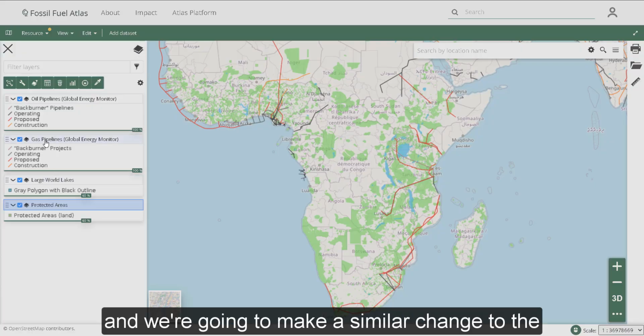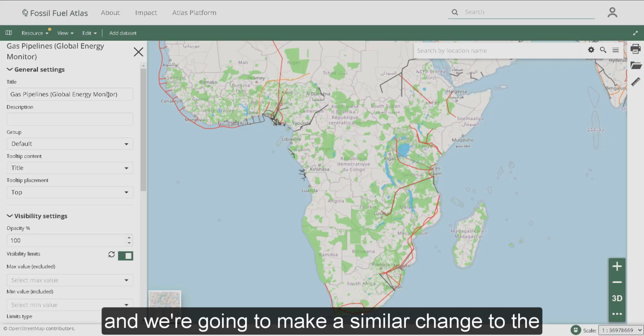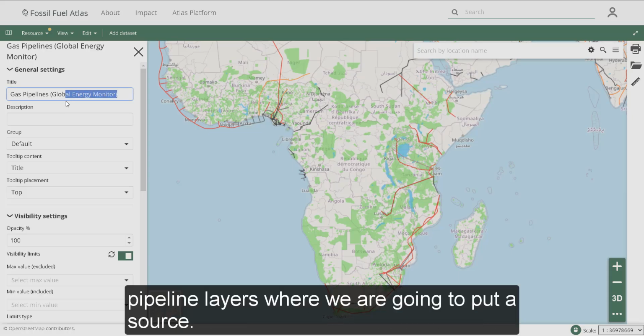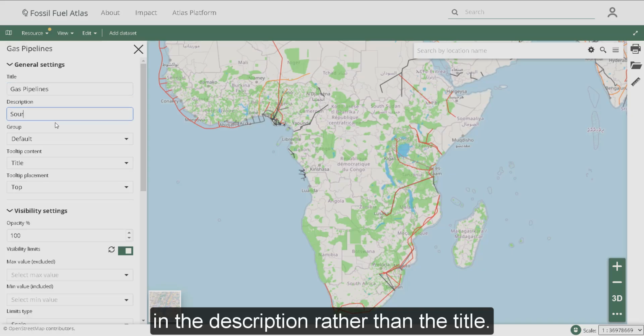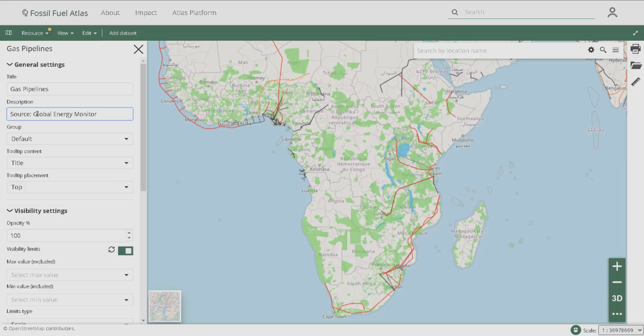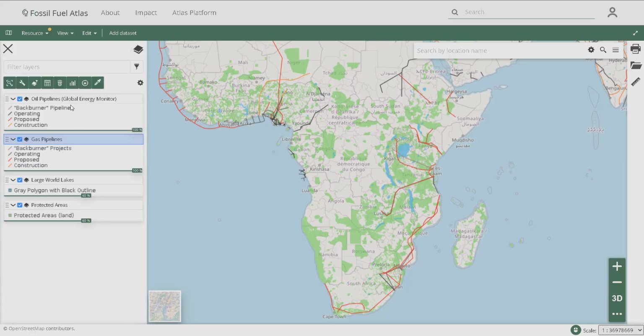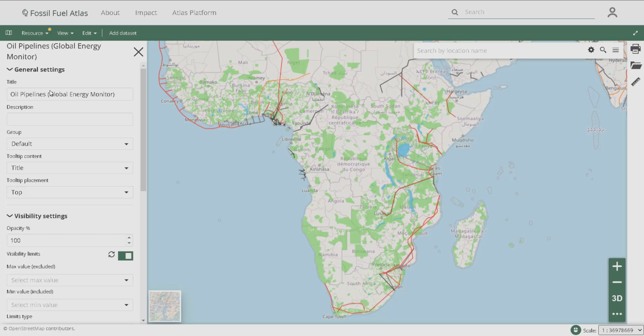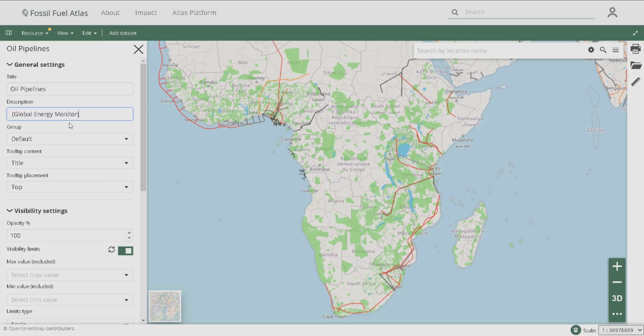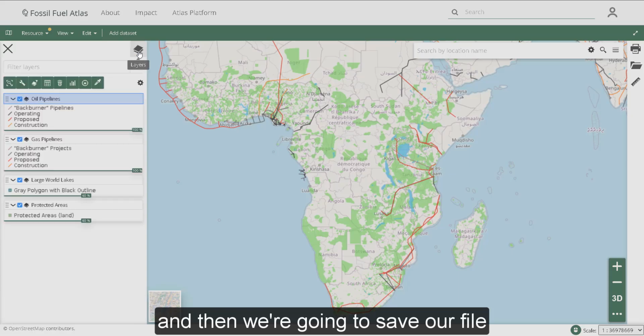And then we're going to make a similar change to the pipeline layers where we're going to put the source in the description rather than the title. And then we're going to save our file.